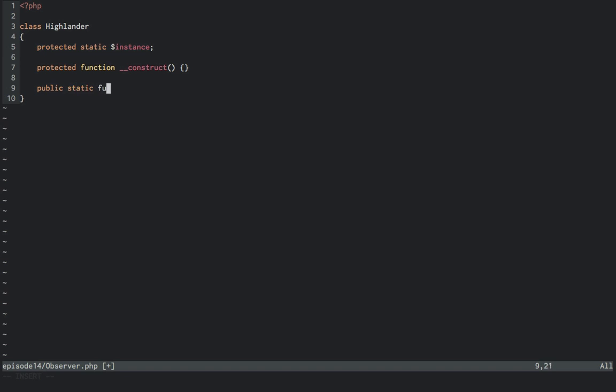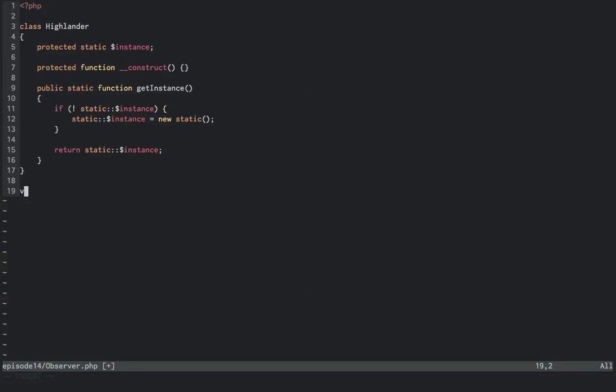Finally, we'll make a public static function named getInstance. And inside of here, we'll have a conditional that if there is no static instance set, we'll instantiate a new instance of the class and store it to static instance. At the bottom, we'll return static instance. Okay, and to show you that this will indeed only ever return a single instance, we're going to var dump Highlander get instance twice and execute the script.